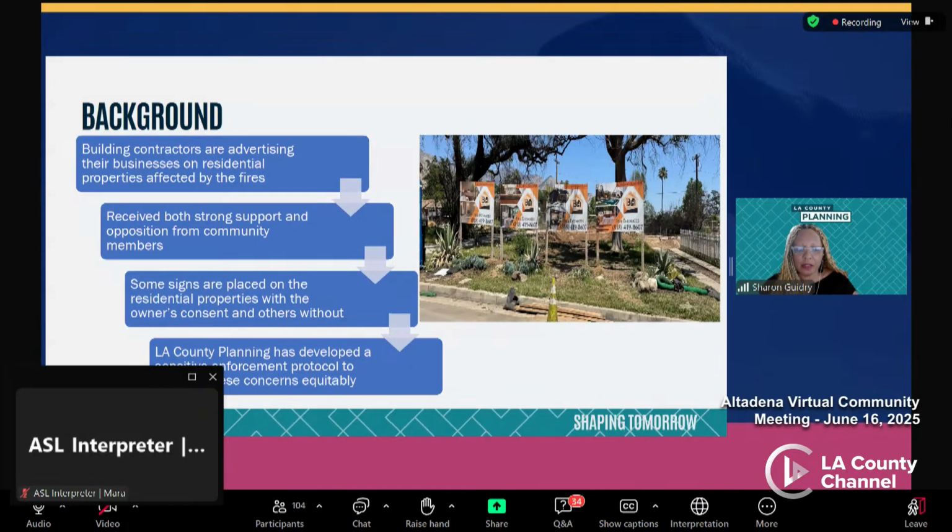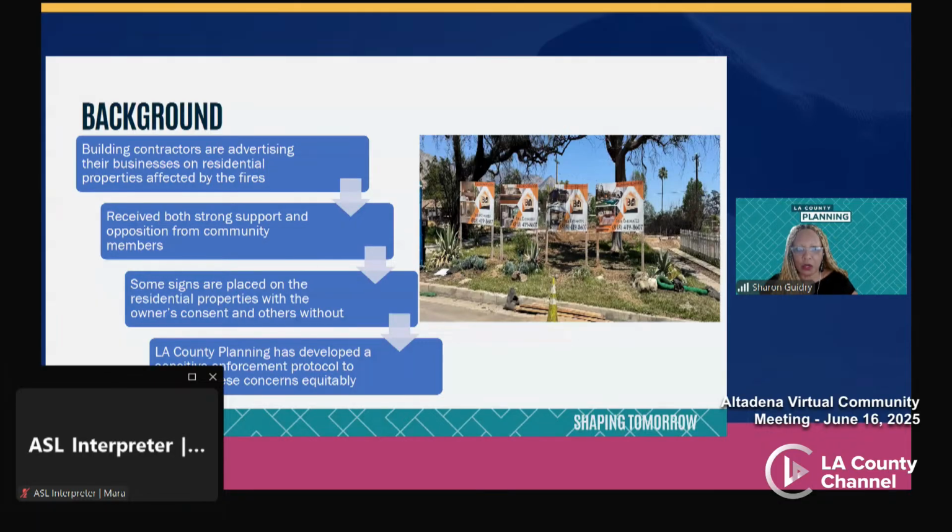So just a little background. In March of this year, we began receiving complaints regarding building contractors' signs advertising on properties in the Altadena area, and we began looking into those signs at the time. We've received in that time both strong support for these signs from community members and some pretty strong opposition to them as well. We currently have approximately 70 cases where we have received complaints regarding these signs.